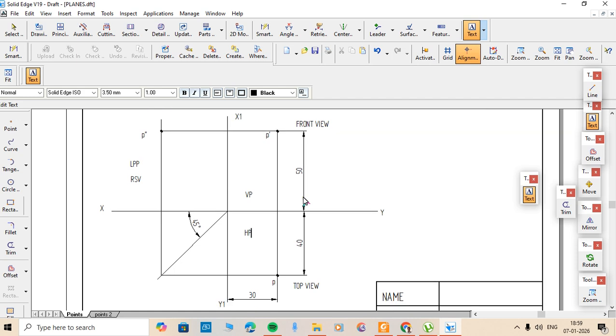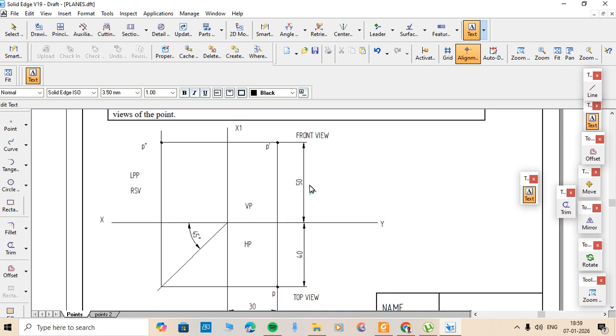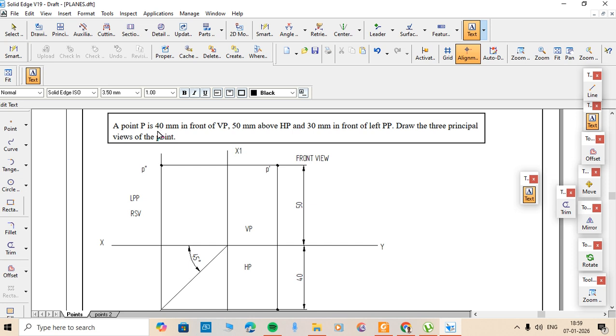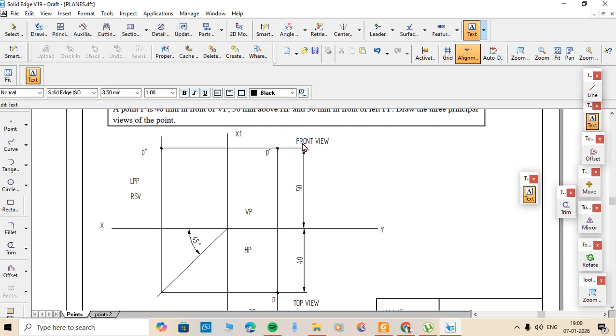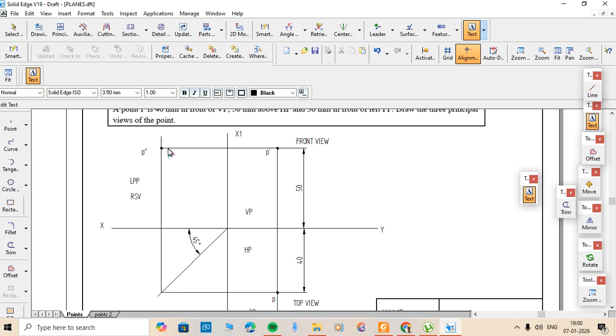This is how you can do the problem, and a very important thing is mentioning the dimensions. All the dimensions given in the question, 40, 50 and 30, have to be shown. So 40, 50 and 30, all dimensions are shown here. So thereby you can see that the problem is completed.